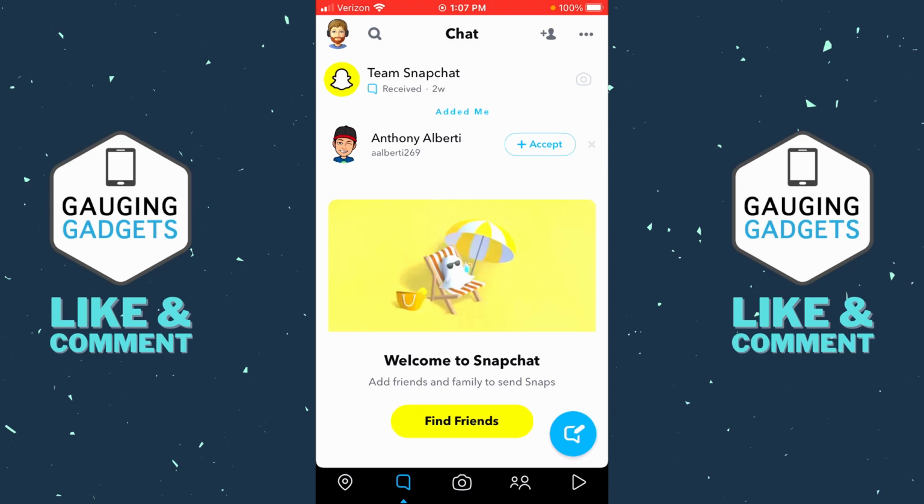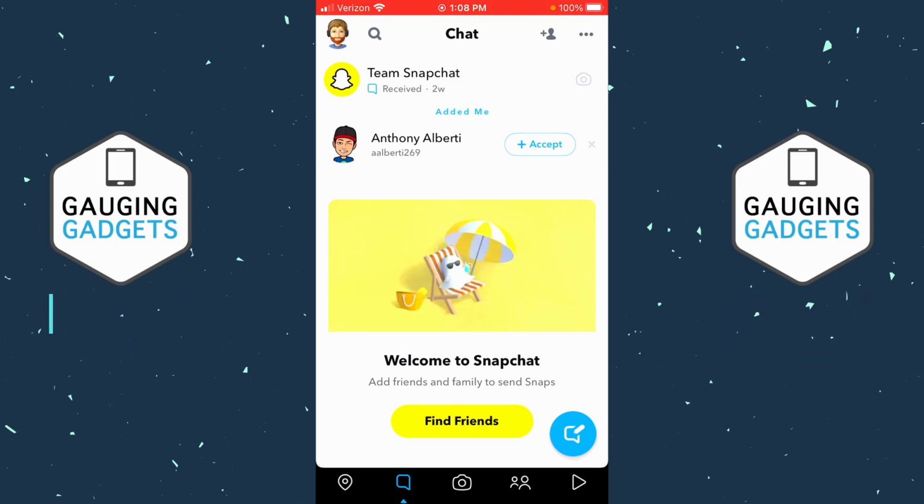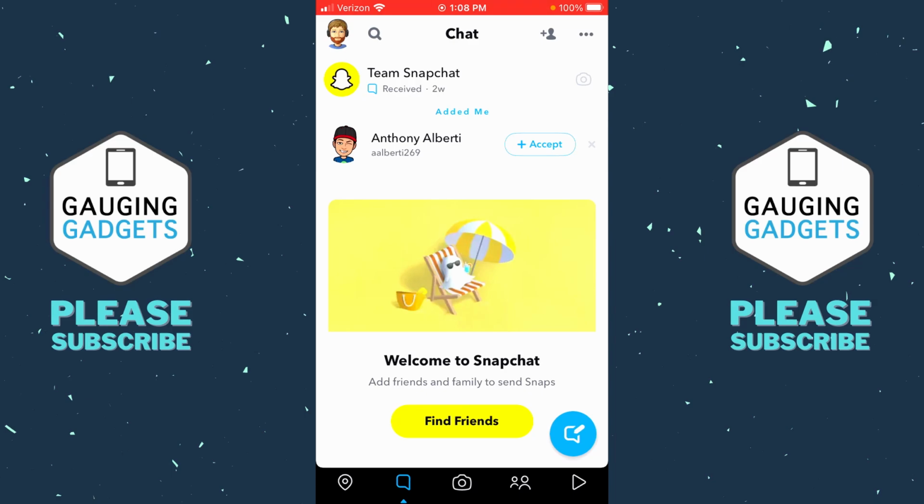All right, so the first thing we need to do is simply open up the Snapchat app on our iPhone or Android phone. And once you're in the app, in the bottom menu, select the chat icon to the left of the camera to open up all of your chats or messages you've received, things like that. From there, in the list of people, we just want to find the person who we want to block. So I'm just going to do Team Snapchat at the top right here.